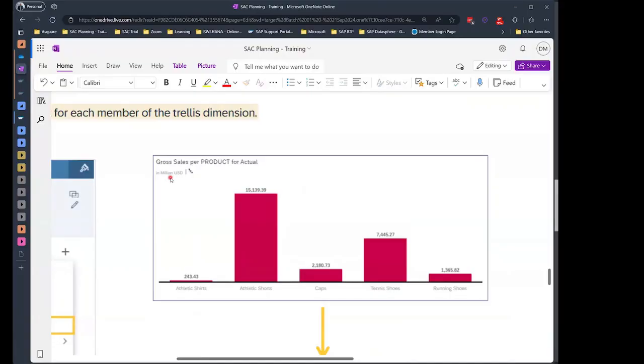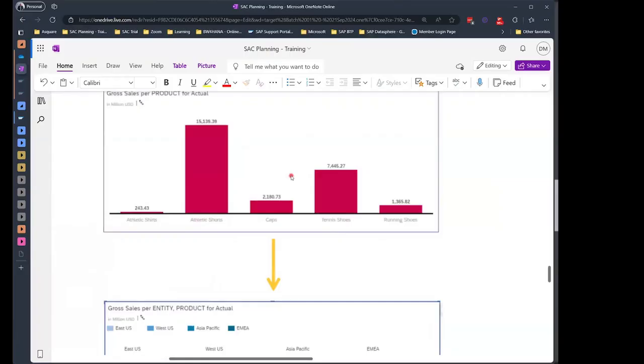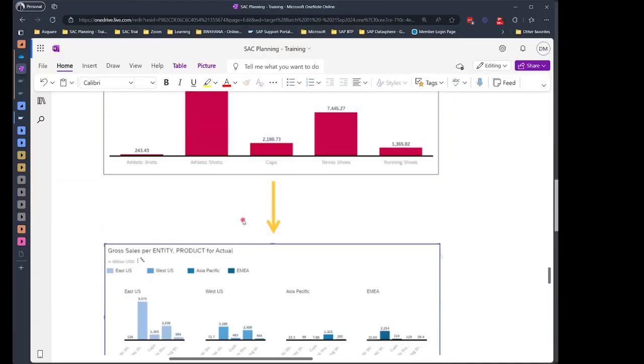If I want to add another dimension to this chart, then I can easily do that with Trellis. What Trellis does is, so Trellis I have added as entity. Trellis is connected to entity. That means this particular chart will now repeat for every entity. So that means these athletic shirts, athletic shorts, caps, tennis shoes, all these products are going to be repeated for every entity. And what are the entities we have? East US, West US, Asia Pacific, and EMEA. So these are my entities. For every entity, for East US, all my products and the chart. For West US, all my products with the chart. So this chart is getting repeated for every member of the trellis.